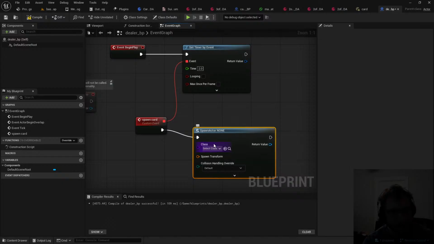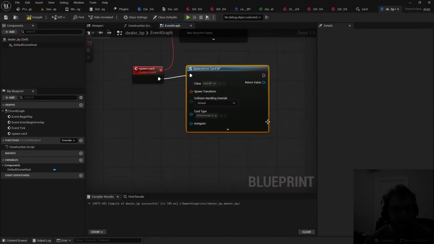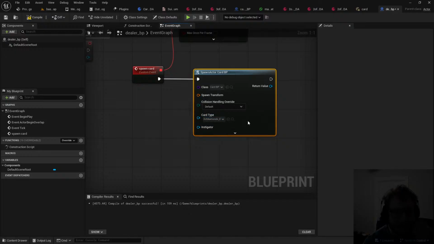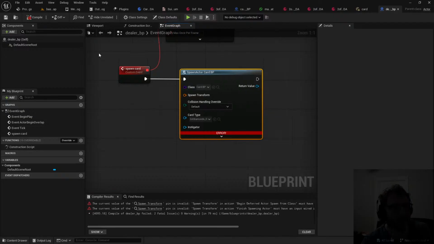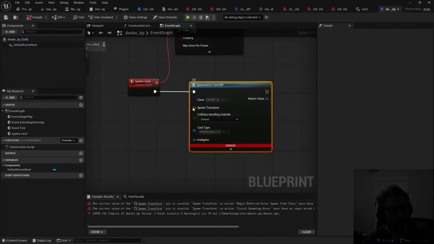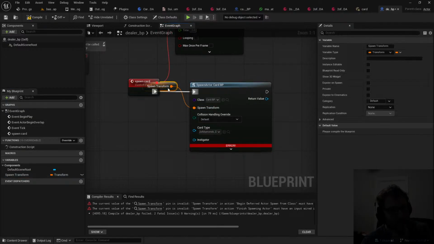What actor? Glad you asked. It's the card actor. And look, now we can pick the kind of card it is when it spawns. So here's the fun part. We can make a deck of cards. Oh, it wants to spawn transform. Here's what I would do. Let's not do that.